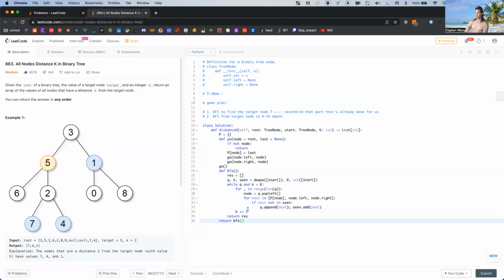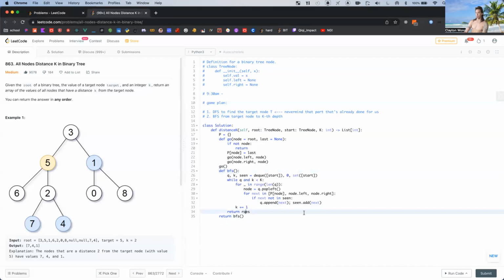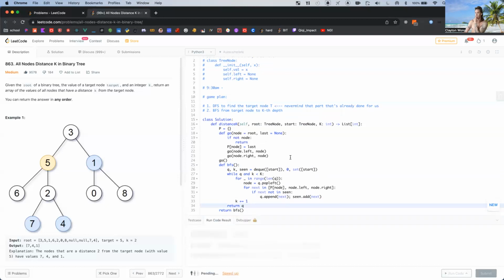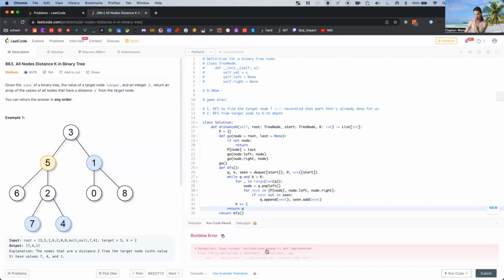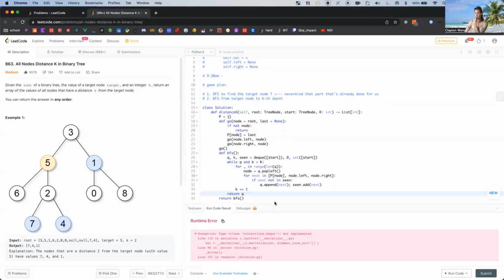So when do we add it to the result though? We'll go to the kth depth. So k is 2: k is 0, k is 1, okay here k is 2, I'll break out. And the q is what we want to return actually. Return the q, whatever's on the q at that depth. Okay, so here we go. See what happens. Uh-oh, check not implemented. What?